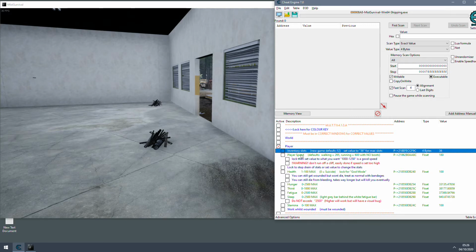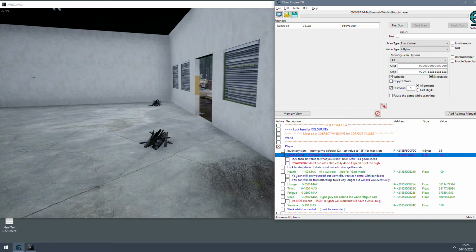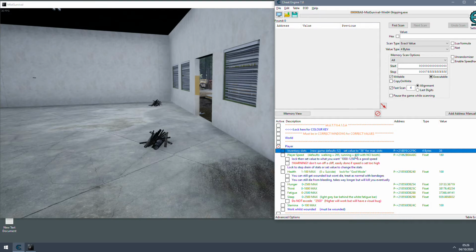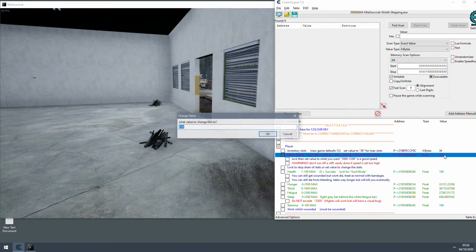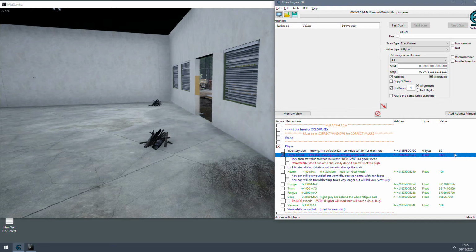Right, player speed. Default walking equals 265, running equals 600 with no boots. I usually set this to 1125. That's just where I'm comfortable. Lock it, then set value to what you want. 1000 to 1250 is a good speed, as I say. 1125 is in the middle.